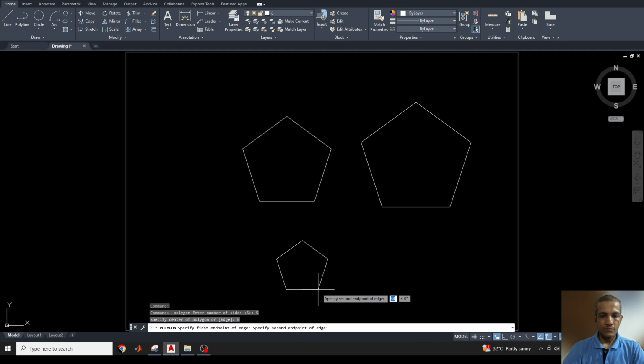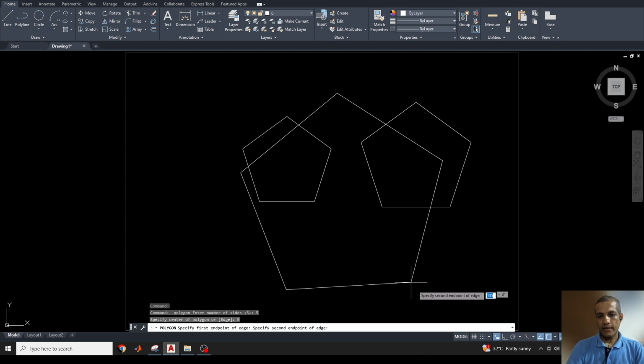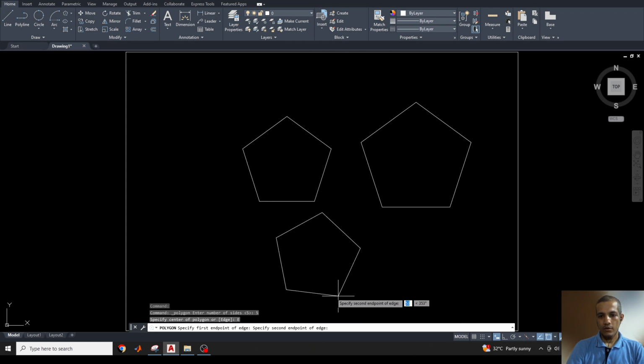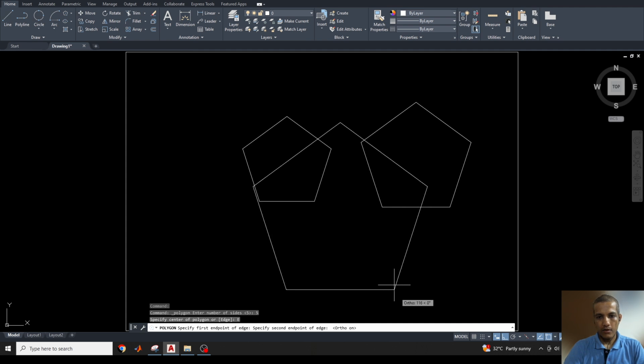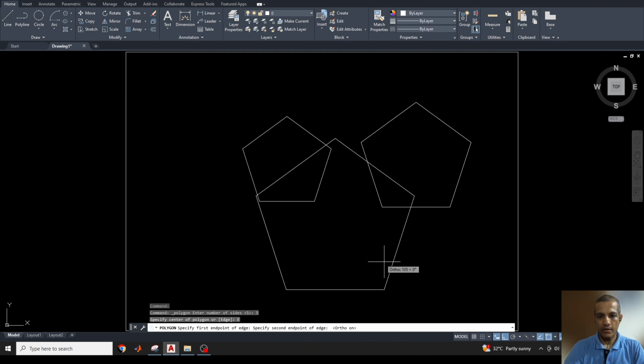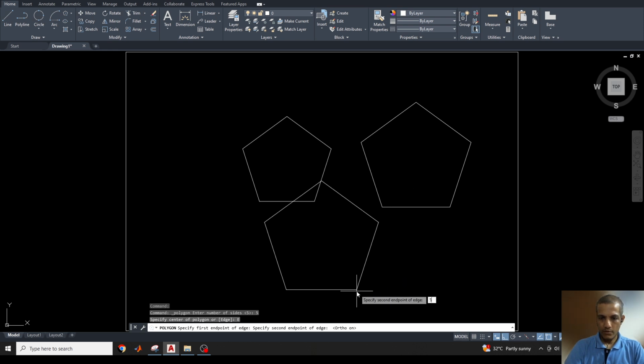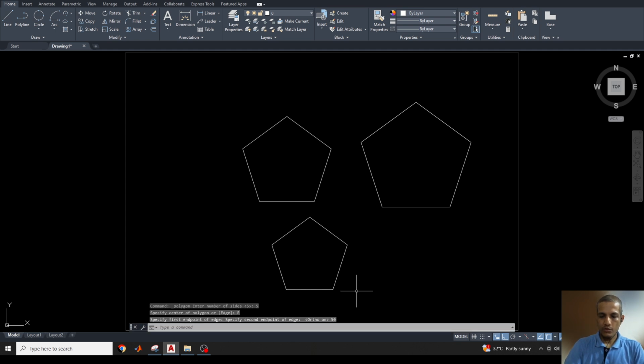Now specify the second end point. The second end point can be anywhere I want. Okay, like this I can draw. So what I'll do here, I'll press F8, then I'll only move in the horizontal and vertical way. So ortho is on, and I'll type the value for the second point, 50. So here each side is 50 mm. Each side is 50 mm here.